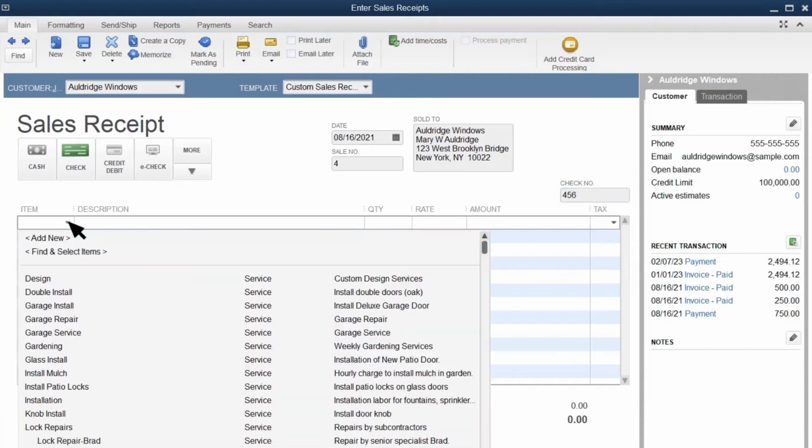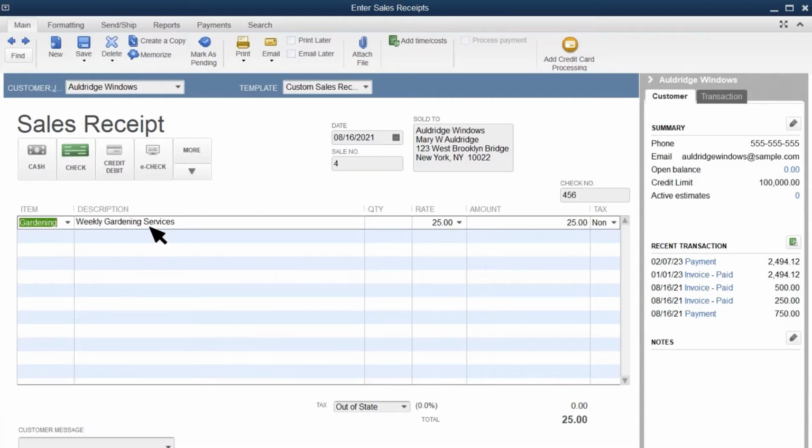Next, record what you charge your customer for. First, choose an item or service from the list. Select Add New if you don't see an item or service that describes what you're charging them for. Once you set up a new item, or select one from the list, the item's sales description and sales price automatically populate onto the form. You can edit any of this information. Just select and change it to what you need. Select the Print button to print the sales receipt now, or select the Print Later checkbox to print it later.